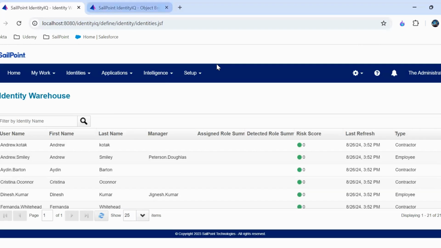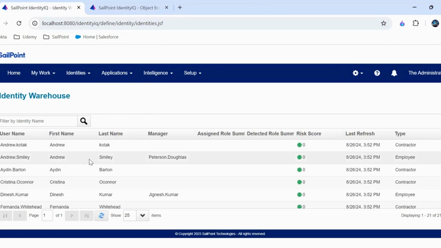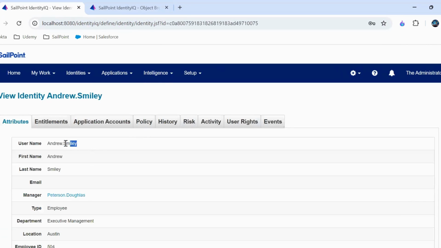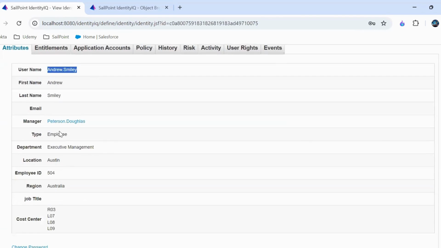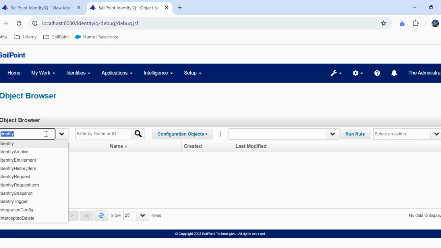So this is the debug page from where we can see the objects. Let's say there is one identity, Andrew Smiley. This is the username. In our upcoming sessions, I will explain how user details and attributes are populated, and from where we are fetching these attributes. For everything in SailPoint, we have an object. Like for identity, or in other words user, we have an identity object.